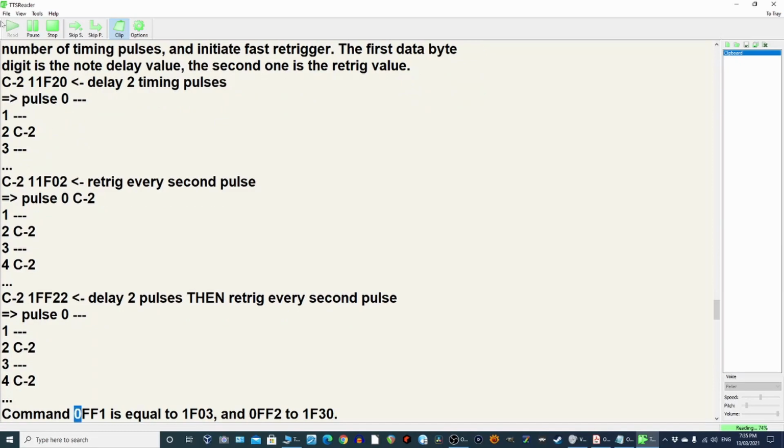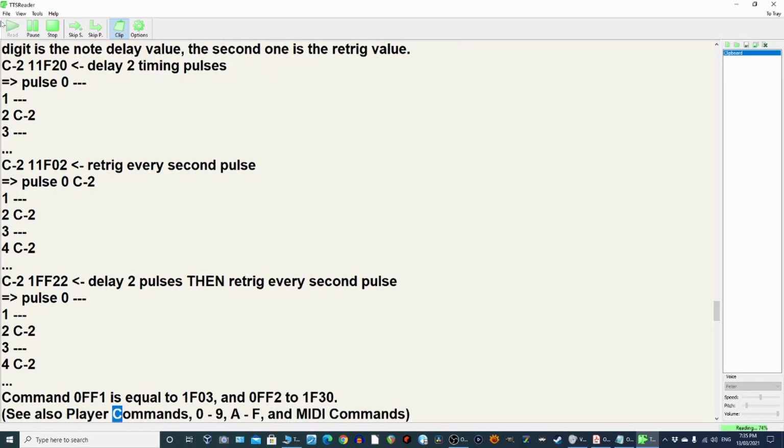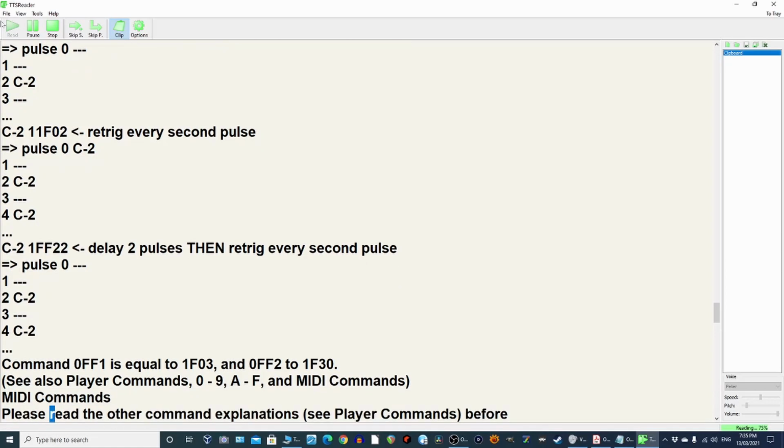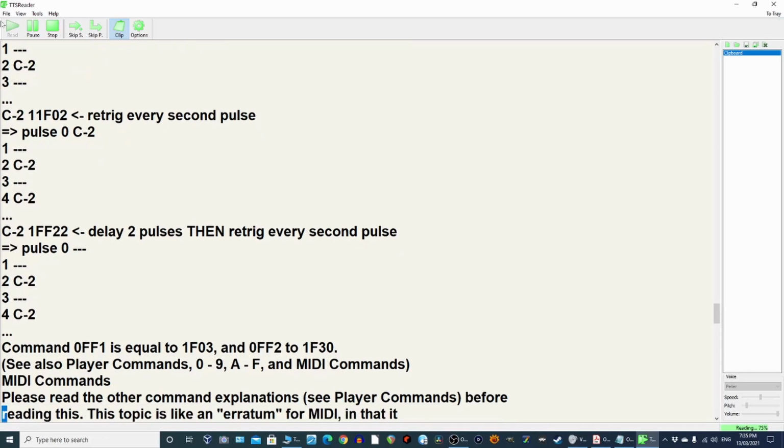Command 0FF1 is equal to 1F03 and 0FF2 to 1F30. See also player commands 0, 9, F and MIDI commands. Please read the other command explanations, see player commands, before reading this.